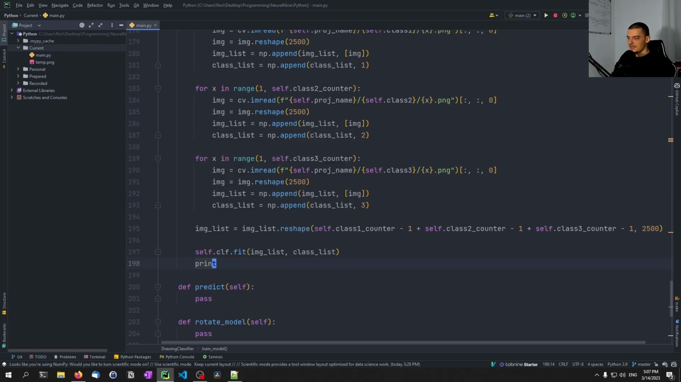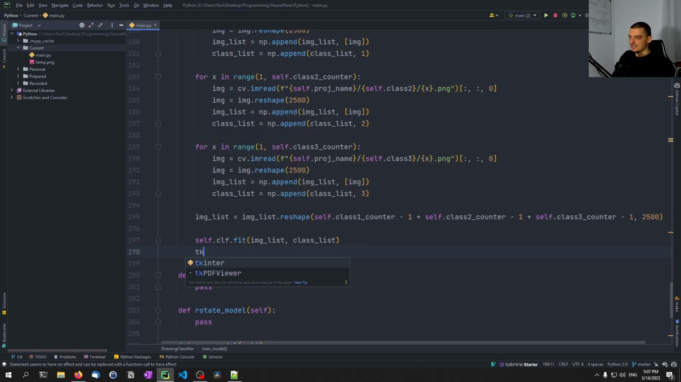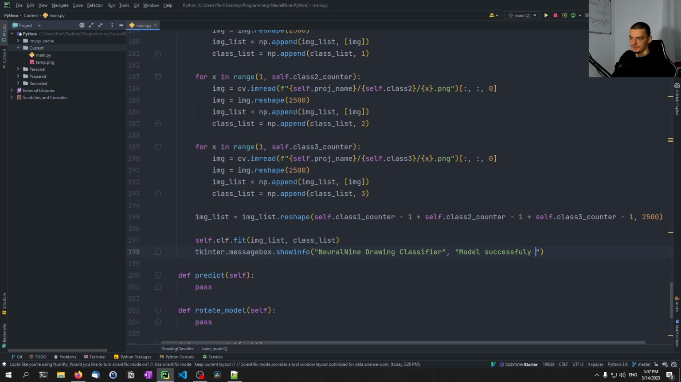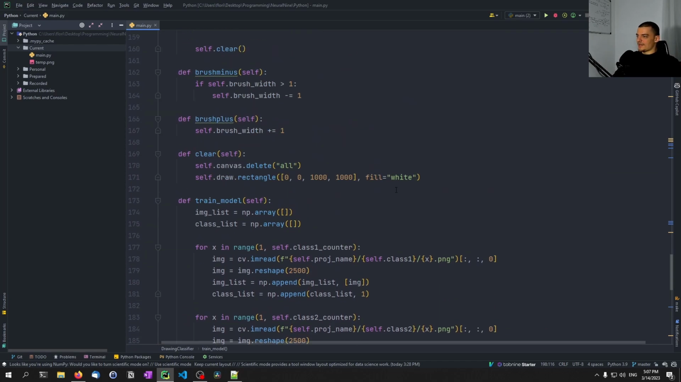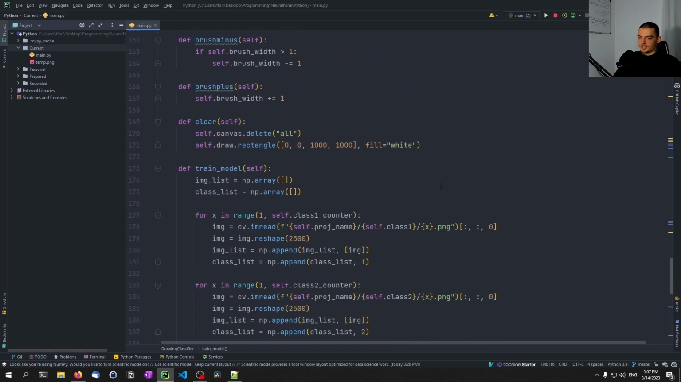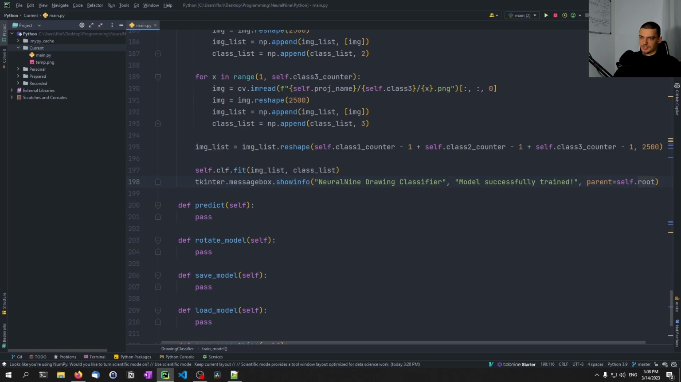So we don't want to print, we want to just say tkinter.messagebox.showinfo, Neural Nine Drawing Classifier as a title, and then Model successfully trained. And the parent of this message box is going to be self.root. All right, so now we have the model trained. Now we just need to use it for predictions. How do we make predictions?